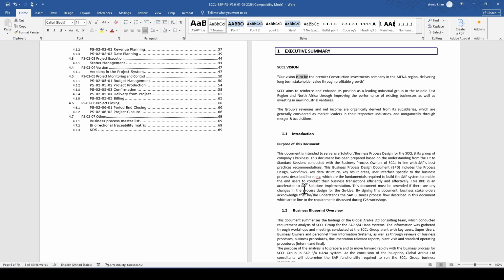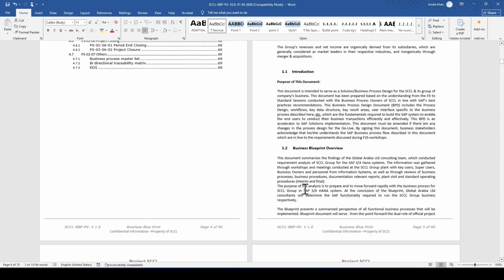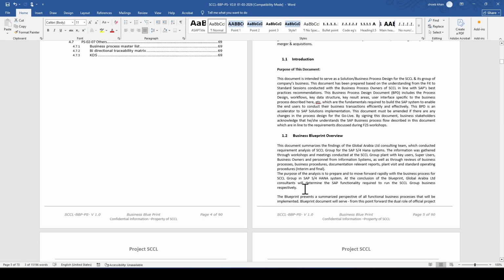Then coming to the overview of the business blueprint. In the overview of the business blueprint, the consultant needs to document in detail the findings, what were the findings during the workshops, that is the BPM workshop, fit to standard workshop, as well as fit gap analysis workshops, and even during the site visits and meetings with the end user, super user, and business user.